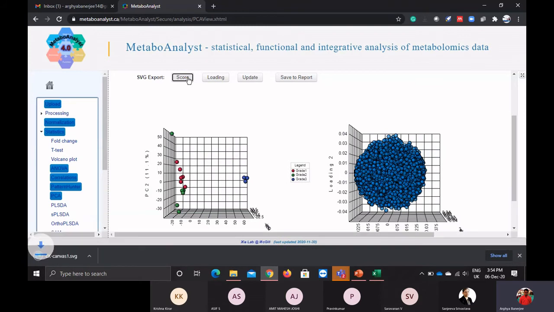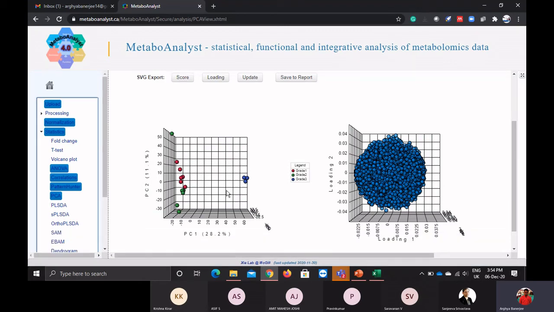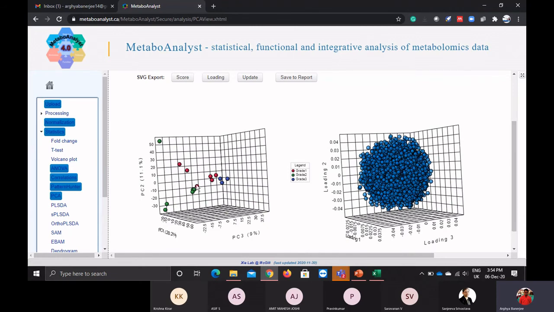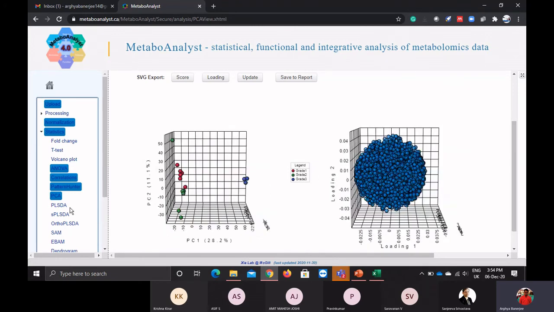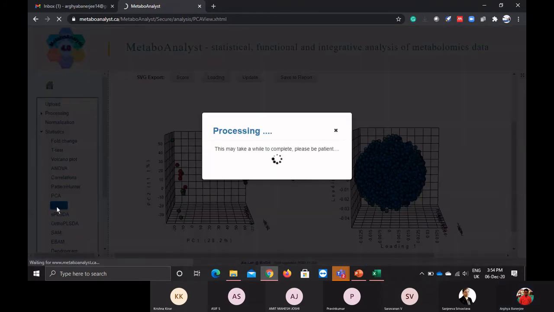You can just click score, and it gets downloaded in SVG form. You can open the SVG. And another thing which I wanted to show: if there is not a pure discrimination or a pure segregation of your features, you can do a supervised one, that is PLSDA.